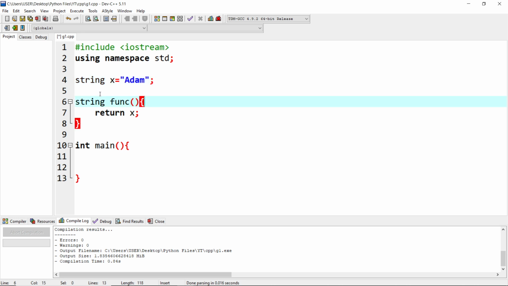Now of course you know that if the function is of type string, then it should return a string, which in this case it is returning. If the function is returning an integer, then the data type of the function should be an integer. Alright, so yeah, you know that.